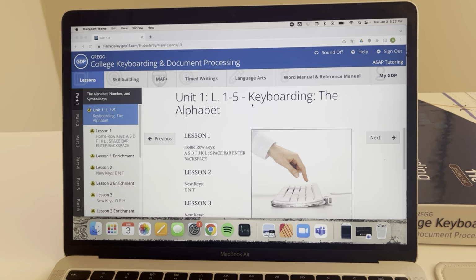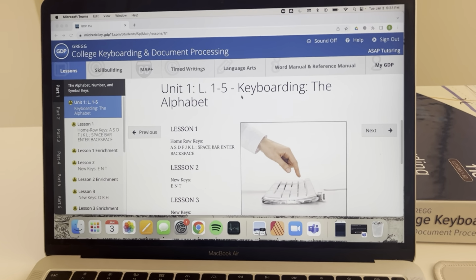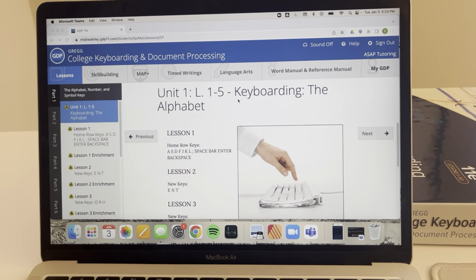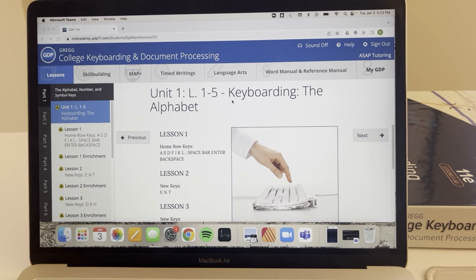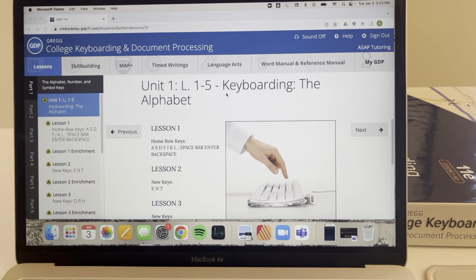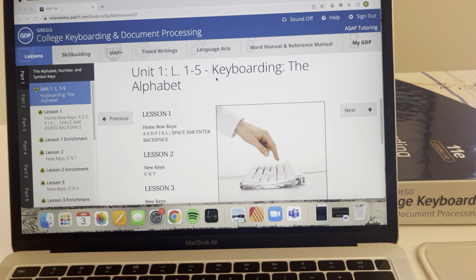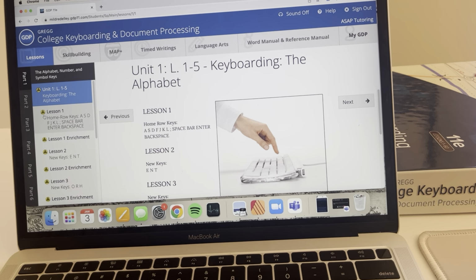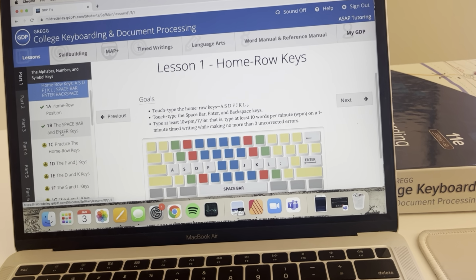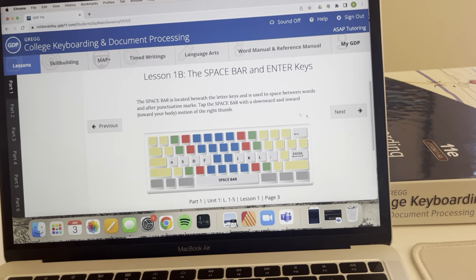There are a few symbols you might encounter on your typing exercises in GDP that you might not know what they mean. So in this video, I'm going to show you what you should do when you encounter these symbols. So the first one that you'll probably encounter that you don't know is in lesson 1B.